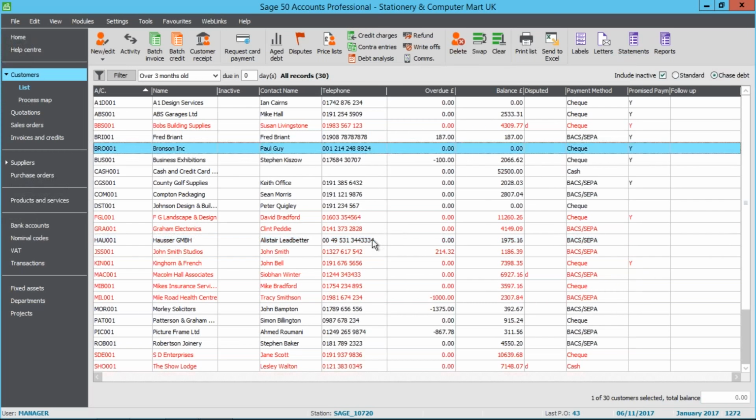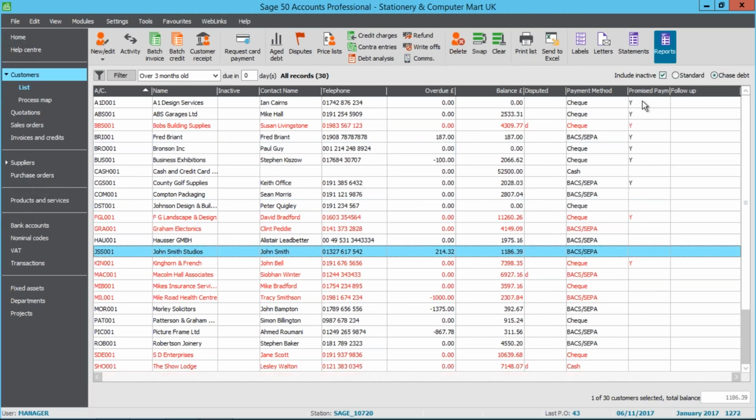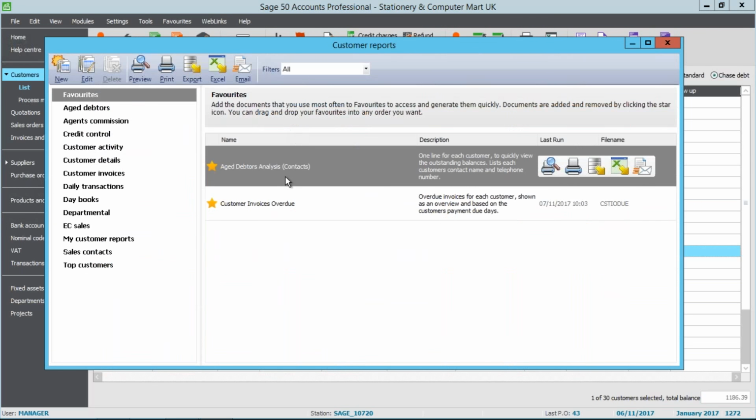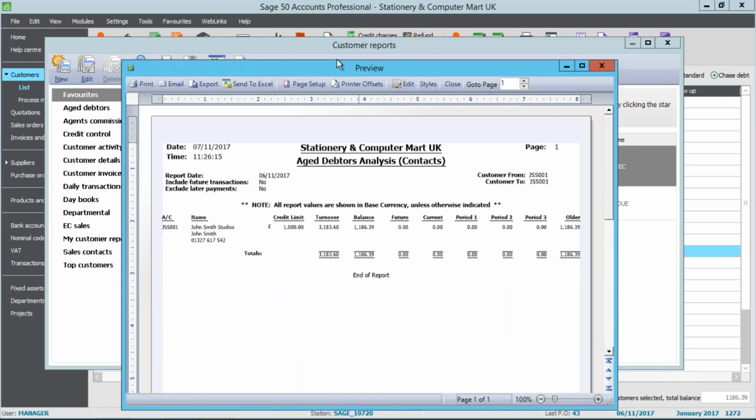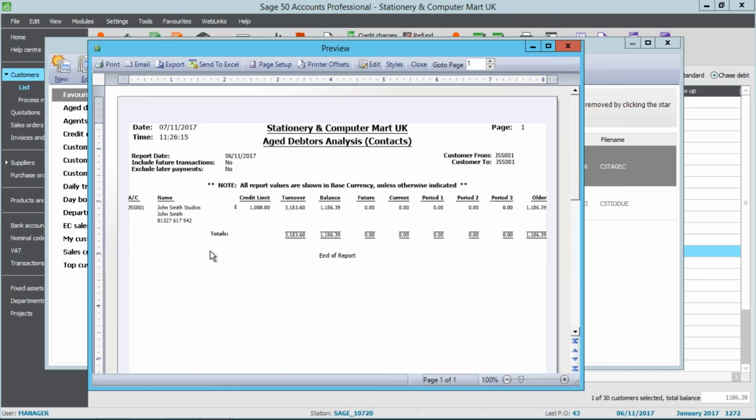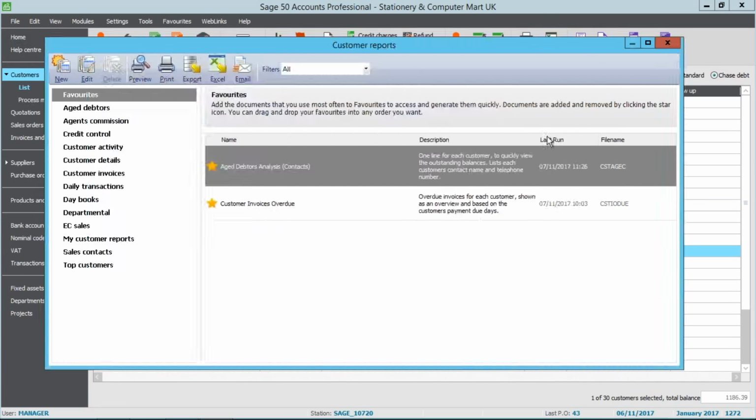and also generate some reports. For example, aged debtors analysis allows you to see aging periods and amounts for each customer.